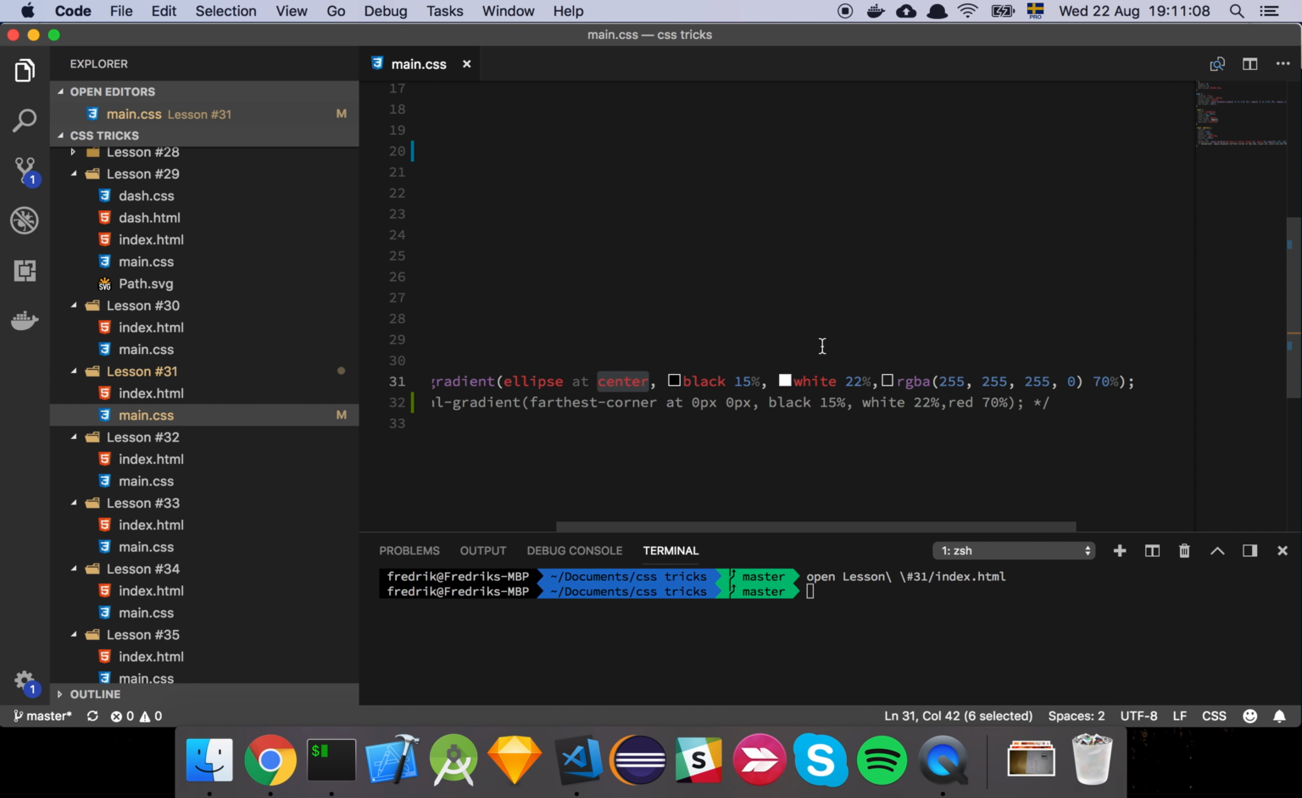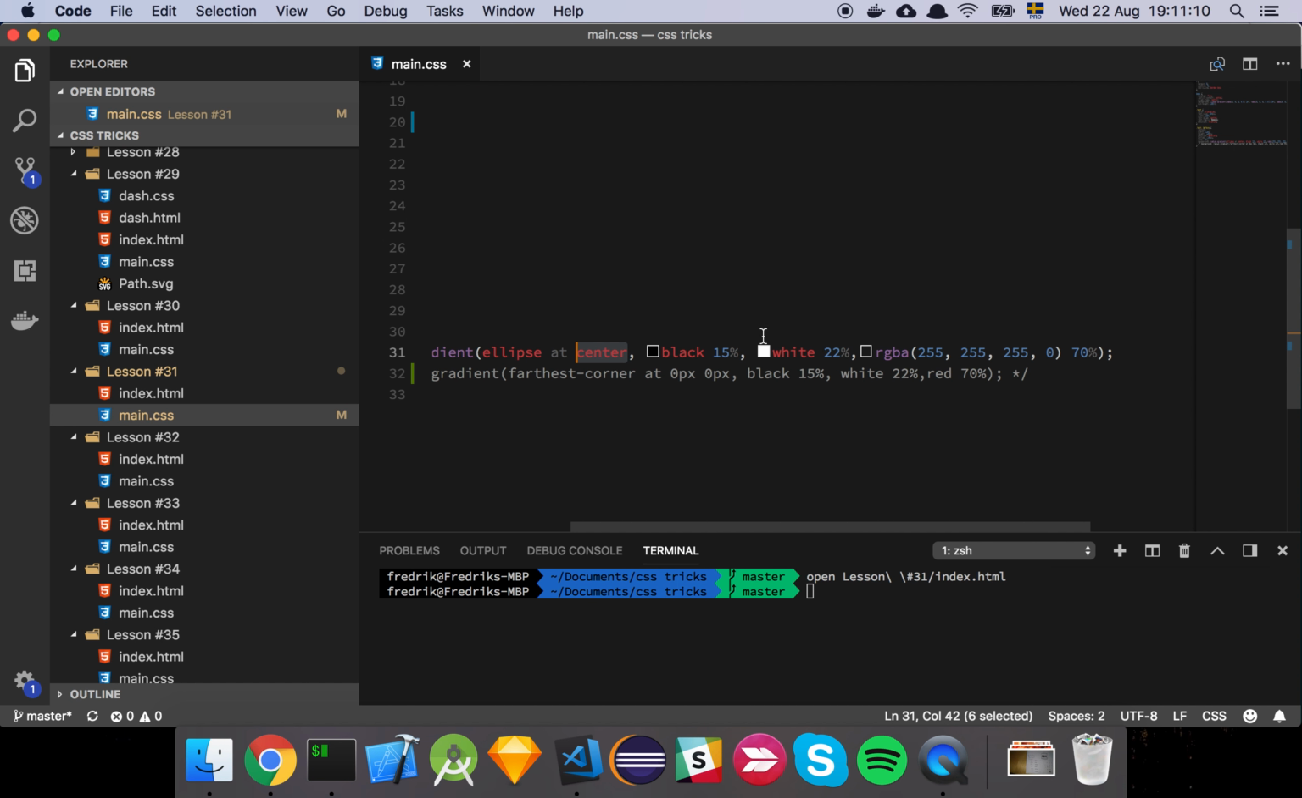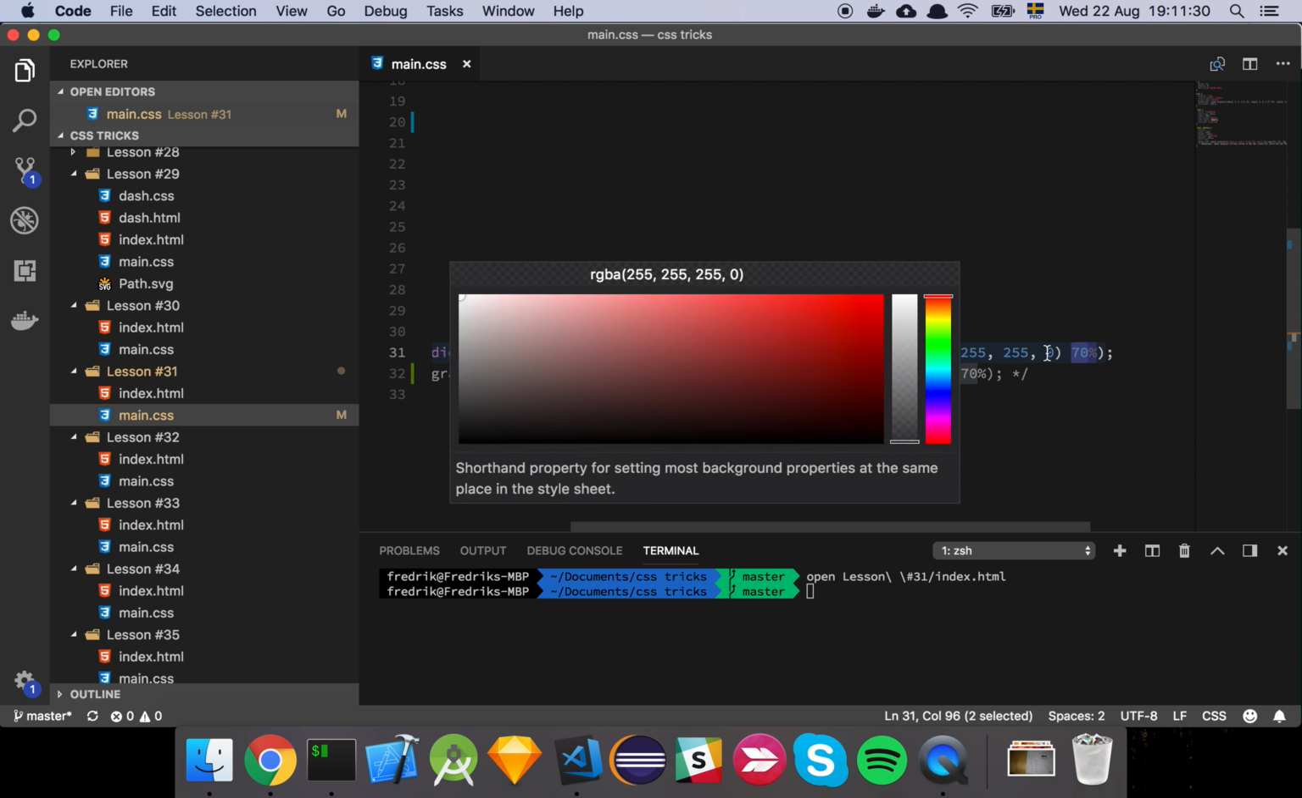And then it's very similar to the way that the linear gradient works, where I declare a color stop point, and that's going to be black until 15%, and then between 15% and 22% I'm going to go completely white, and then between these two, up until 70%, I'm going to fade out the white and make it completely transparent.